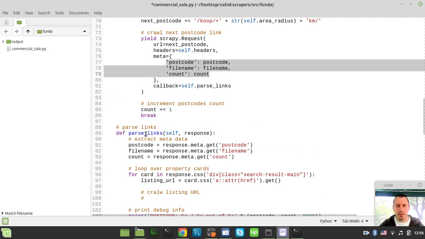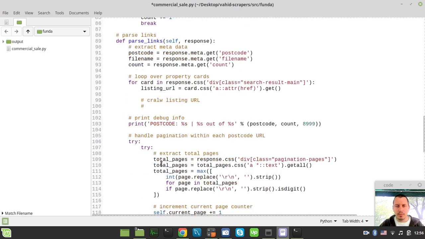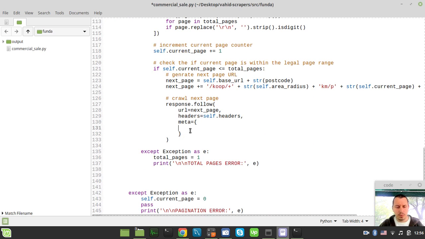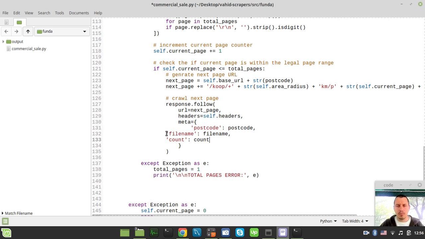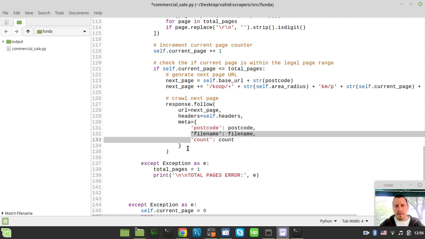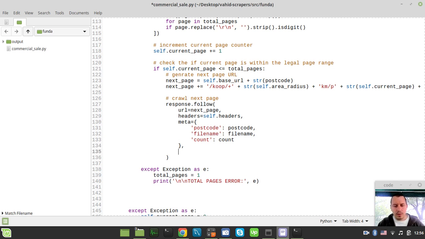parseLinks always takes postcode, file name, and count, so just bear that in mind. Now, here in particular, the callback function will be exactly the same, self.parseLinks. That's why it's called that. We are crawling the pagination recursively. So parseLinks over in here. Okay, I hope this should work.